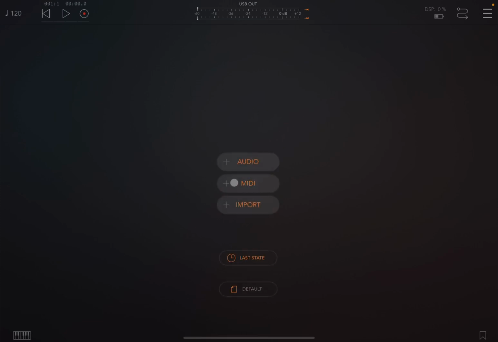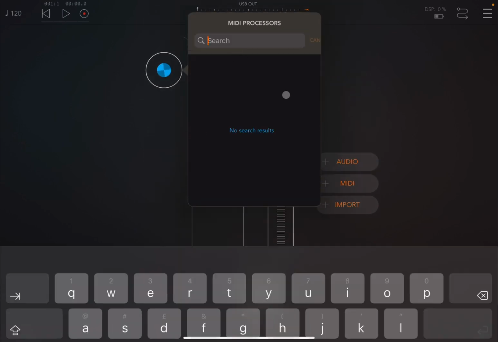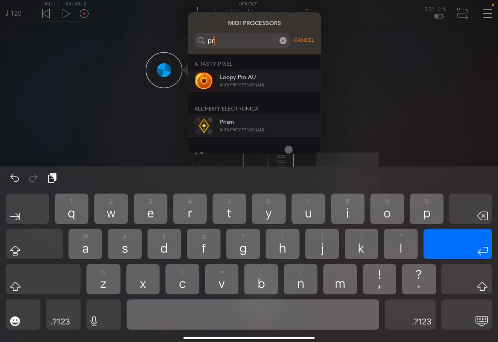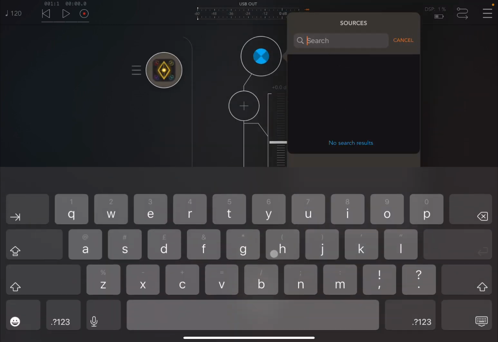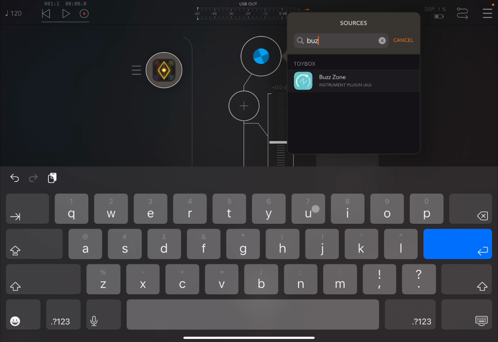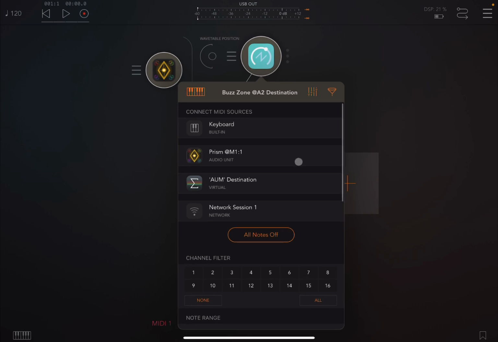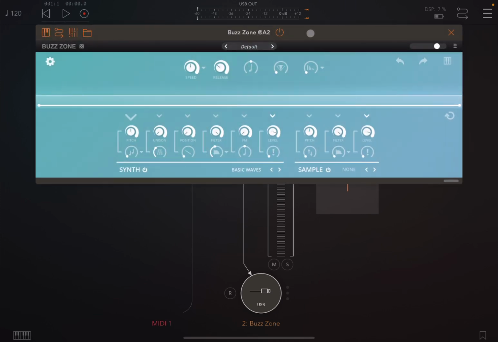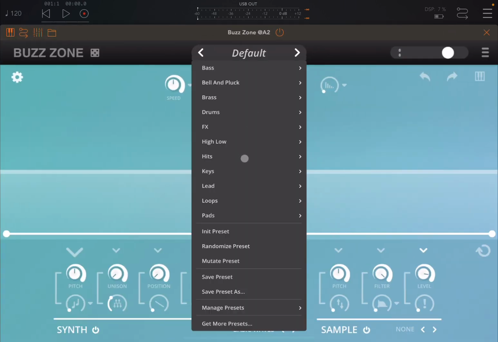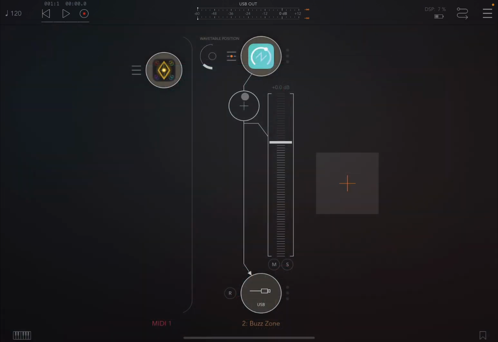Okay, so we are inside AUM. We click on the plus sign, we create a MIDI channel and an audio channel. We load Prism as we have seen many times before, so there it is. Next, we are going to load, this time, Bass Zone. Okay, and we are going to connect the two and get it to respond only on MIDI channel number 1. We're going to choose a preset as well from the keys category, this choir organ.